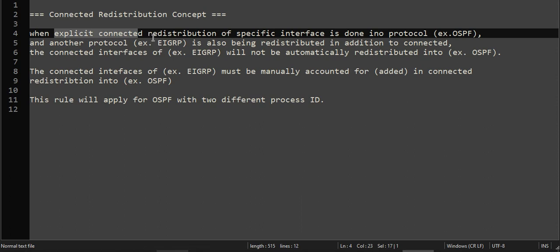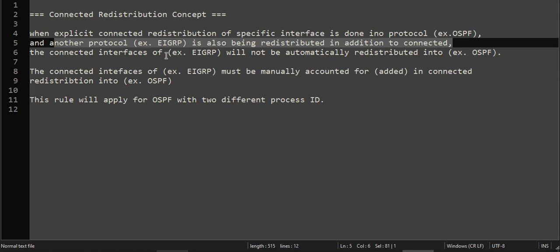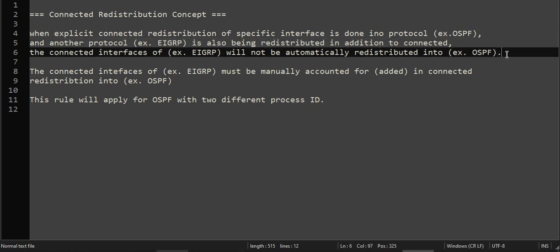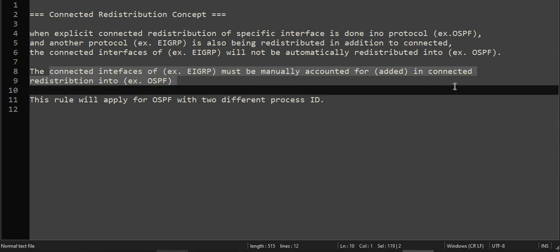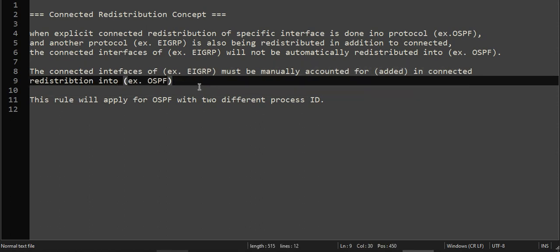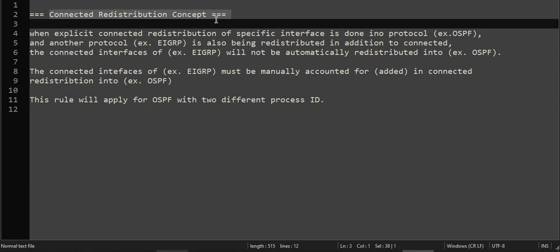Okay, when explicit connected redistribution of a specific interface is done into a protocol, for example OSPF, and another protocol, for example EIGRP, is also being redistributed into it in addition to connected, then the connected interface of our second redistribution will not automatically be redistributed into OSPF. We have to add it into the route map. The connected interface of our EIGRP must be manually accounted for in the connected redistribution into OSPF. So I will explain this in our topology. This is the connected redistribution concept.